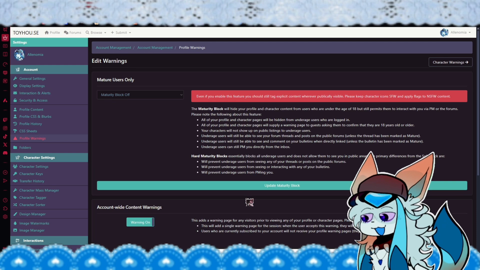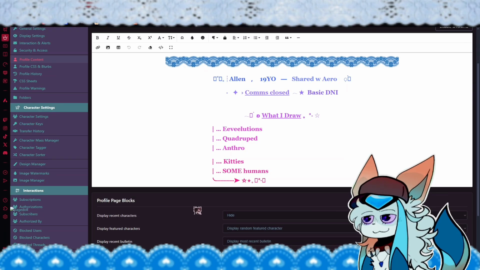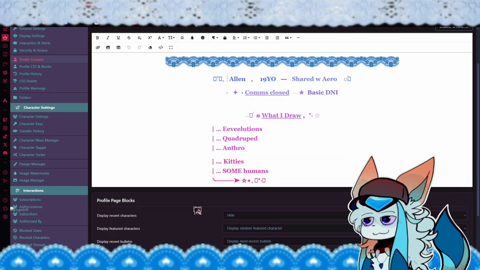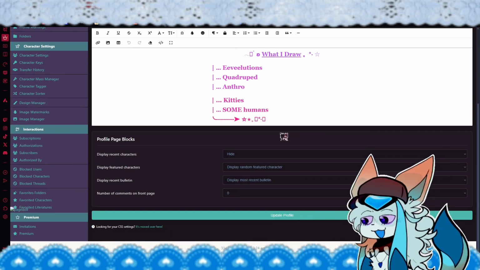If you want to change what is displayed on your profile, like favorited characters or more recent characters of yours, you can go down here below your text box and you can hide some of these options and you can display strictly only the ones you want.